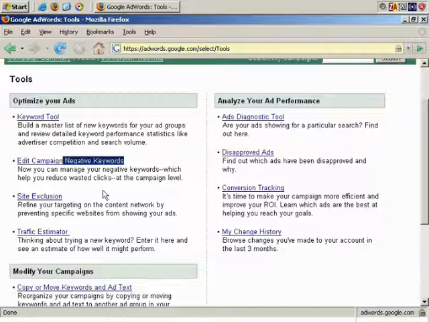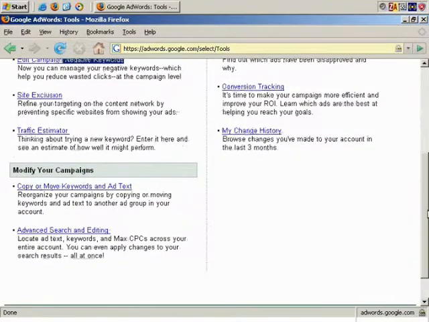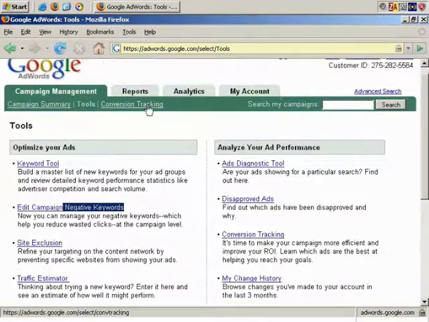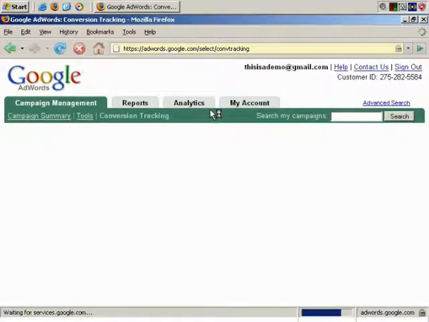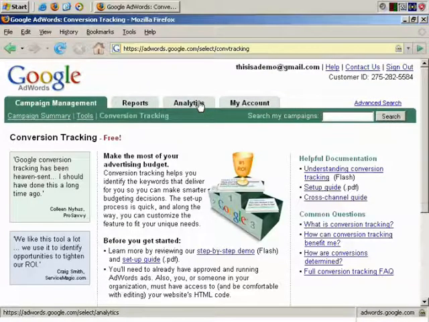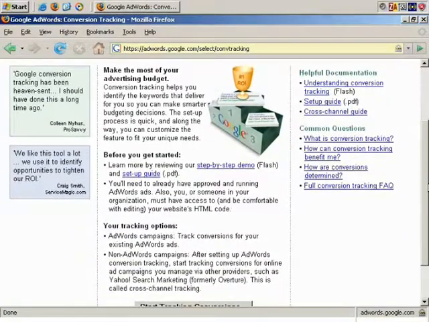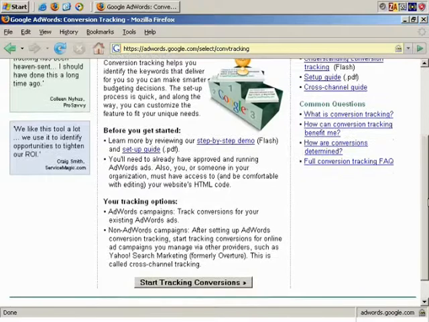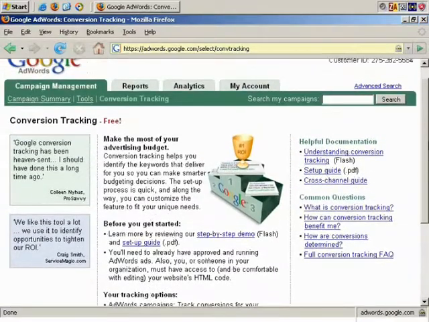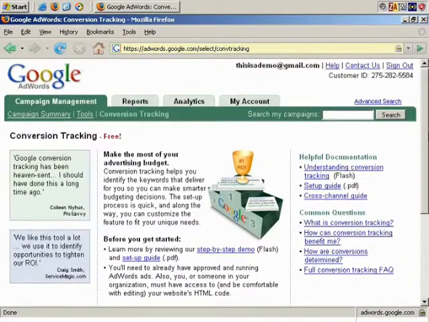Another tool is site exclusion. This allows you to select the sites you don't want to appear on. Then there's Traffic Estimator, which we looked at briefly earlier on in this tutorial, and several other tools, as you can see. There's also a tab for conversion tracking. This is really a light version of analytics. It's very easy to get up and running with your account, and it gives you useful statistics and details on how profitable your campaign is. But when you really want to go into detail on the statistics, analytics is much more involved.